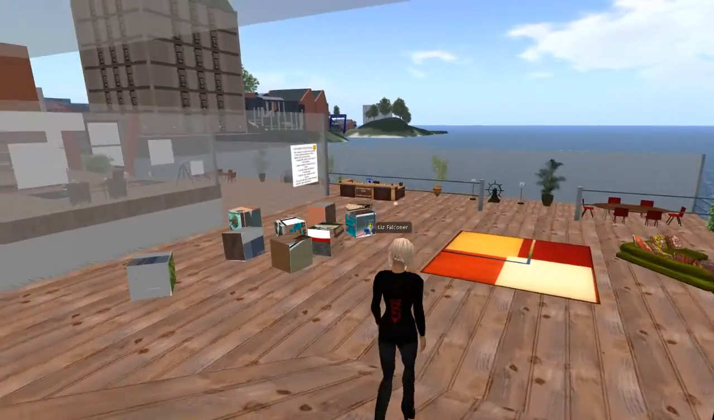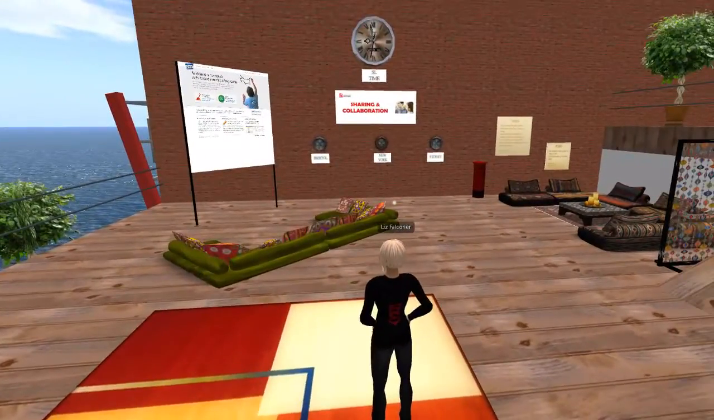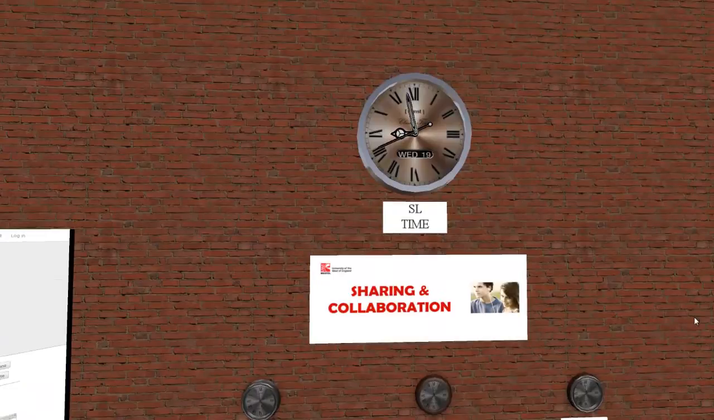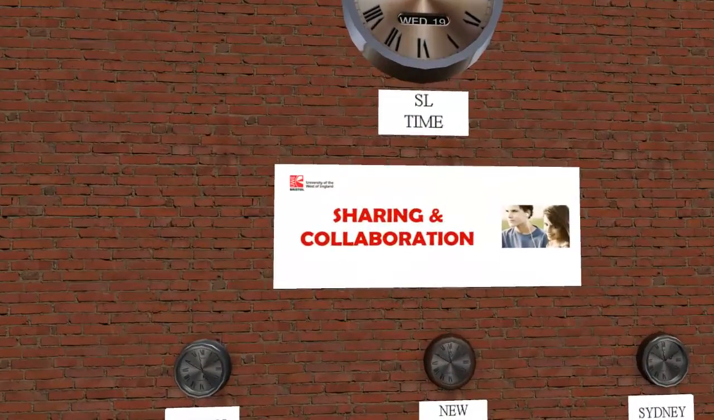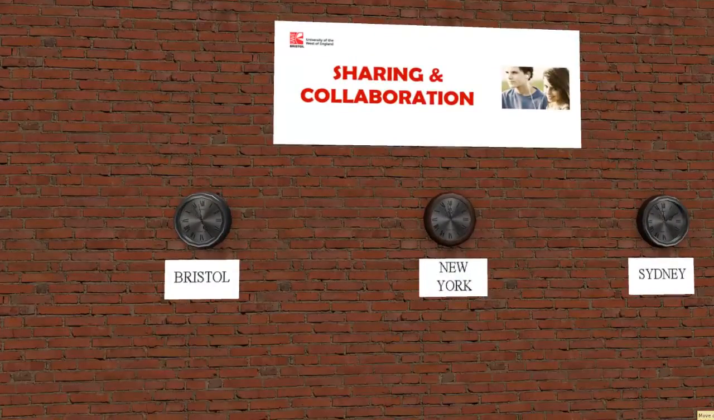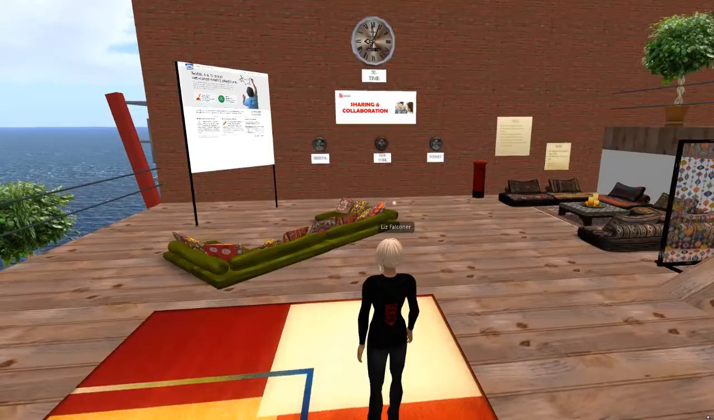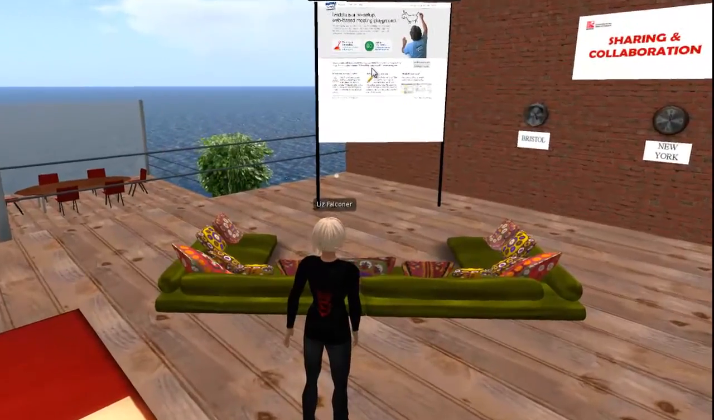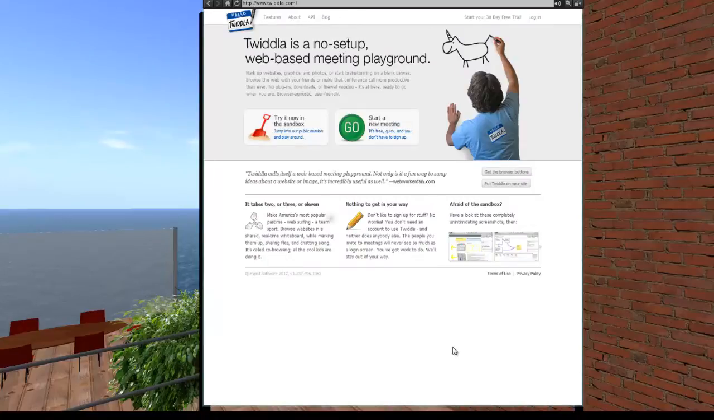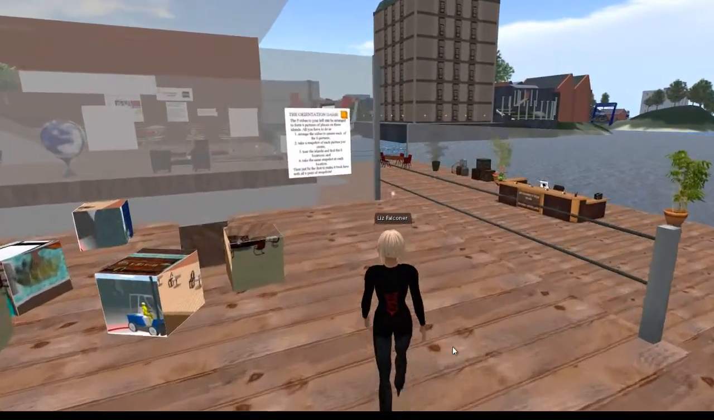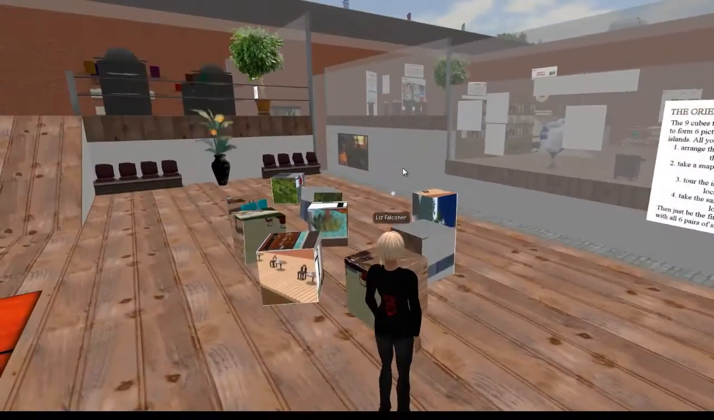Next, let's take a look at the sharing and collaboration area. As we have students with us from countries around the world, it's important to recognise that not everyone will be up and about at the same time. This board shows a collaborative whiteboard and file sharing site that can support collaborative work. This is a team building block puzzle.